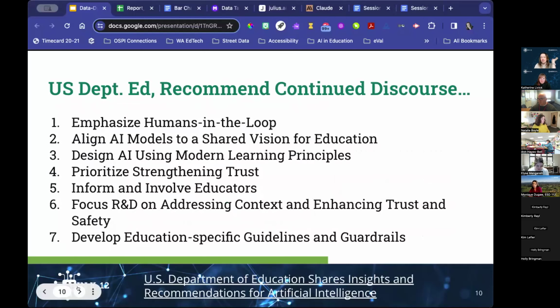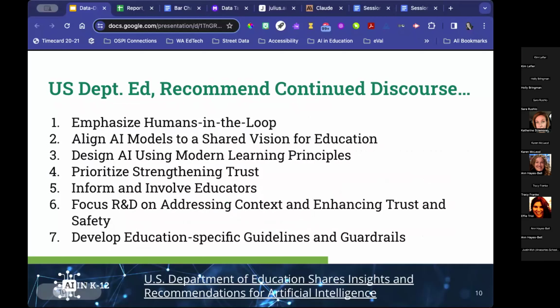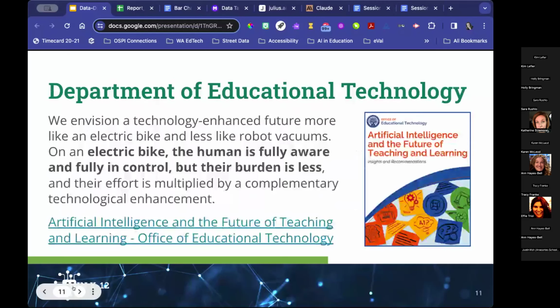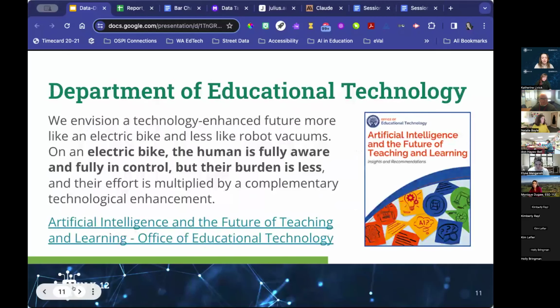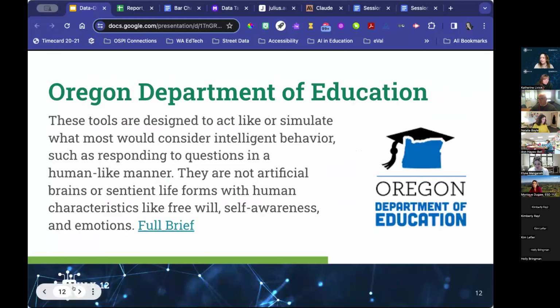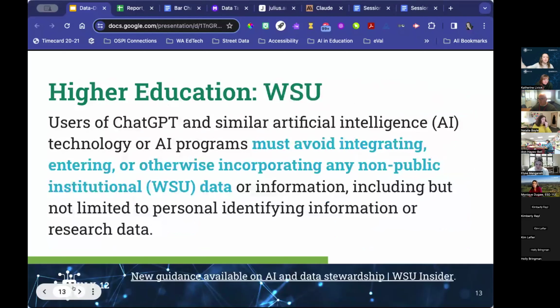We have looked at the Department of Education's recommendations. I really like that they emphasize the human in the loop and they emphasize security. The Department of Education has a full paper you can download. You can look at it yourselves. The Oregon Department has one too, but this is the one that was the easiest and clearest policy I found.